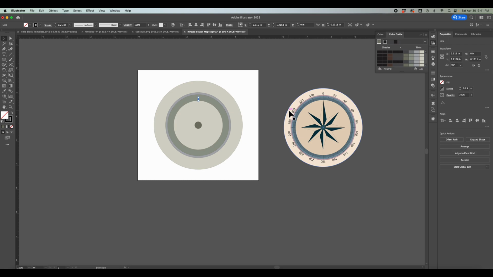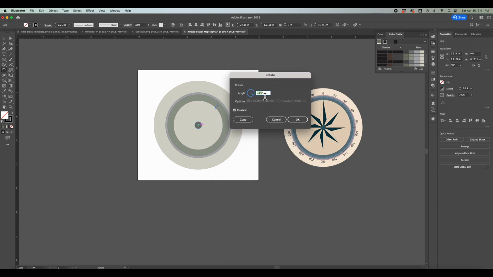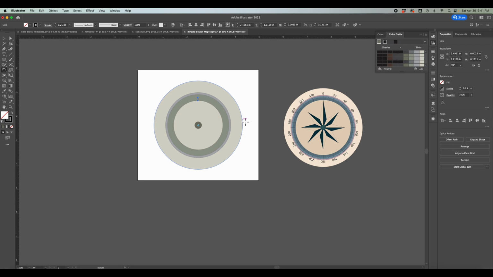So we're going to push R, and then we're going to hold down Alt or Option, and from the center circle we're going to click, and you'll see a pop-up box has come up. In this pop-up box we're going to say 1 degree. We want this repeated every 1 degree, and click copy. We want to copy it.